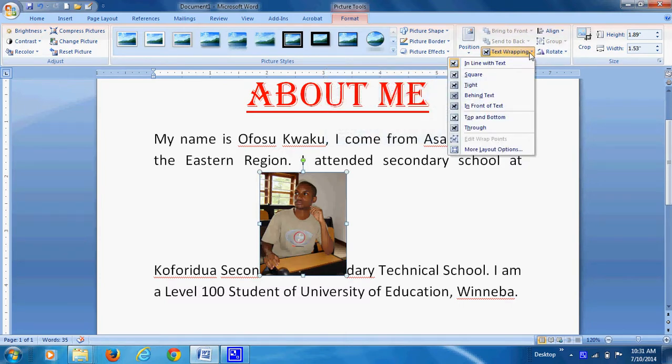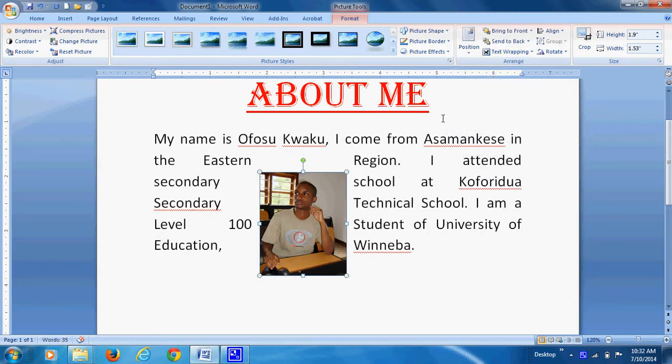In the text wrapping, we have a lot of options. The default option is in line with text. We also have square, tight, behind text, and in front of text. Let's select the square alignment. See that when we selected the text wrapping for square, the text has been squarely aligned around our picture.